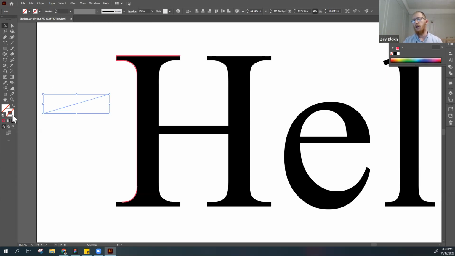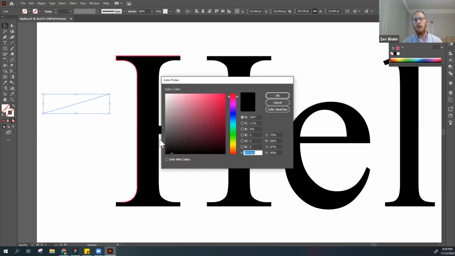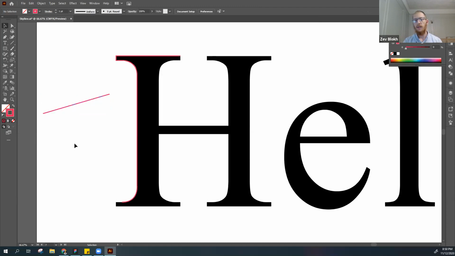A quick way to do that is by going to the left-hand panel, going to the stroke and fill area at the bottom of that panel, and double clicking on the stroke part of it. And then giving it a color like that. Did that solve the problem?